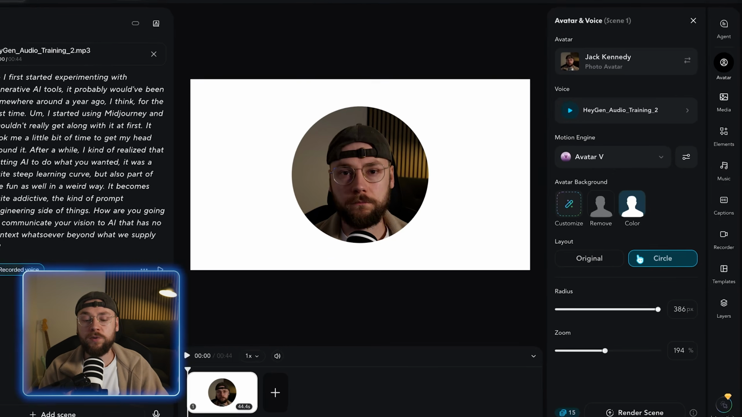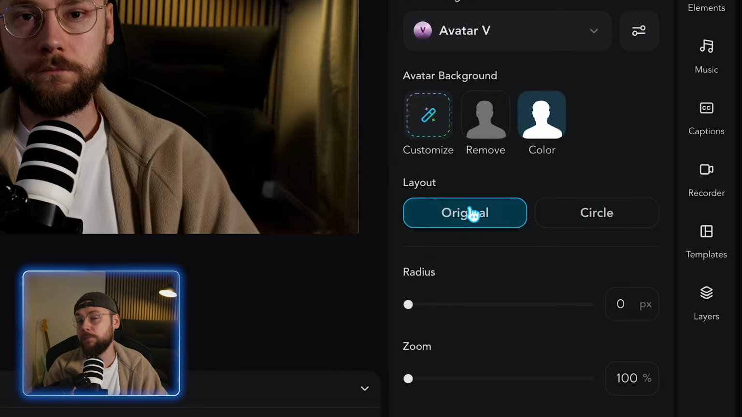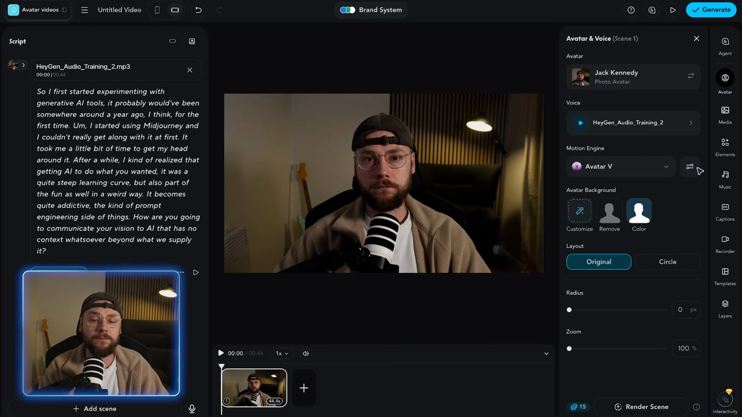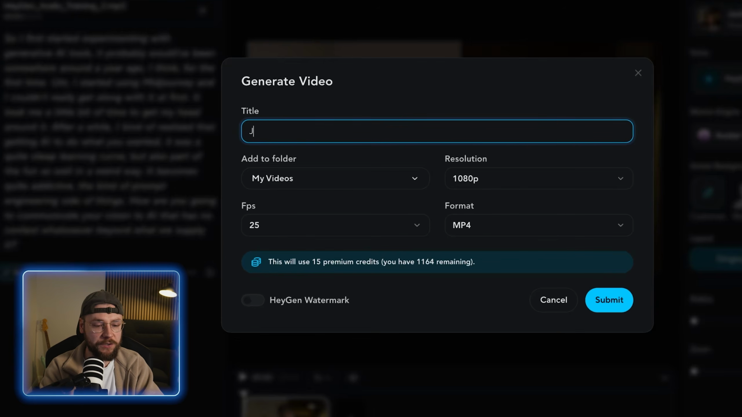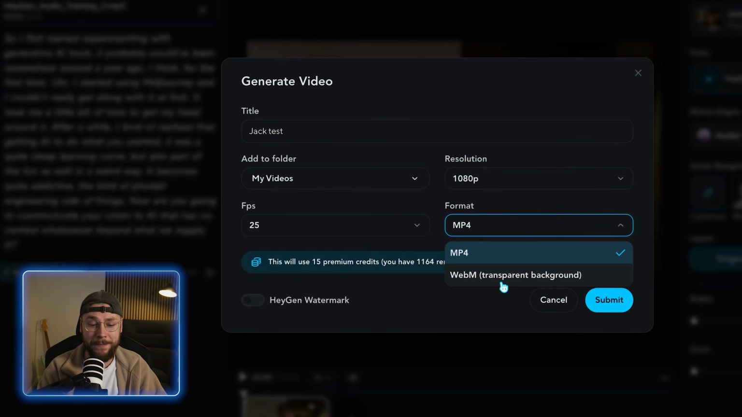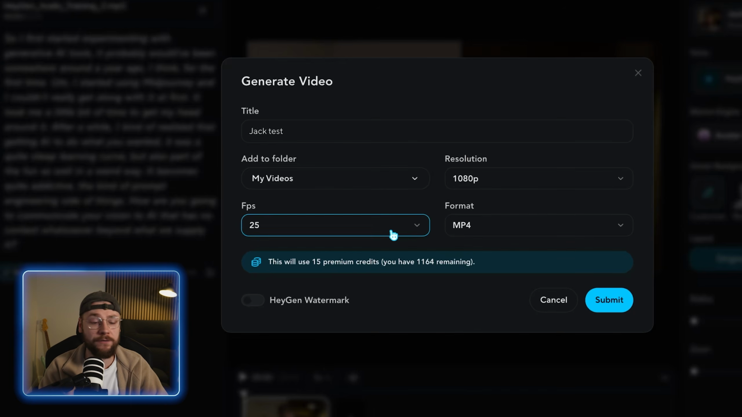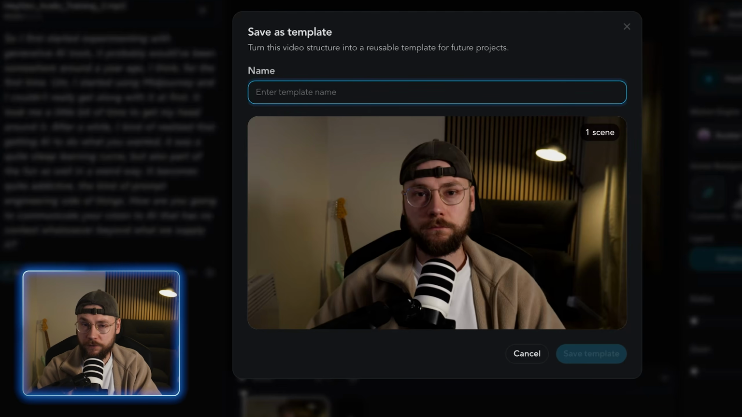For this example though, we can just go ahead and click original. And once we're happy with everything else, we can go up to the top right hand corner and click on generate. Got a bunch of options here, including resolution and format as well, WebM if we want a transparent background, for example. Once you have all of these details locked in, you can click submit. What's useful as well is we can also save this template. So we could go ahead and call it something like Jack Studio so we can reuse it later. And now it's just a case of waiting for our generation to come through.